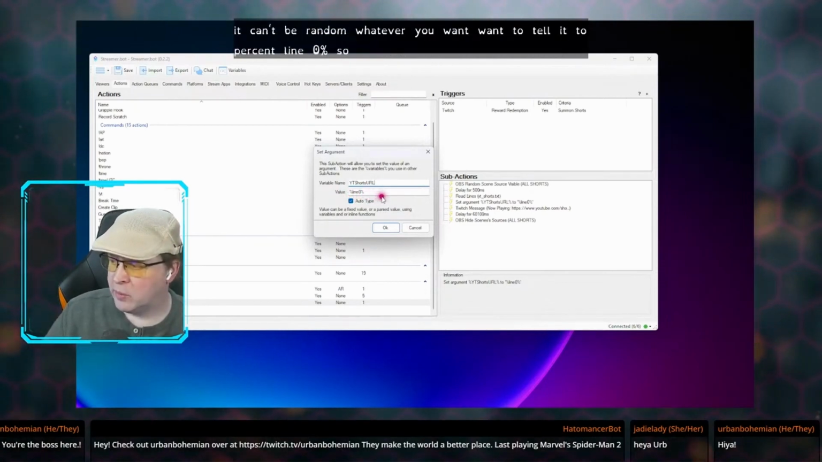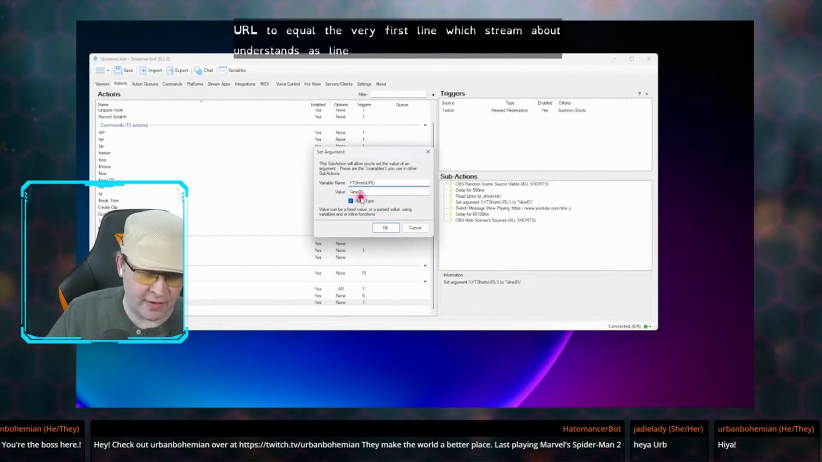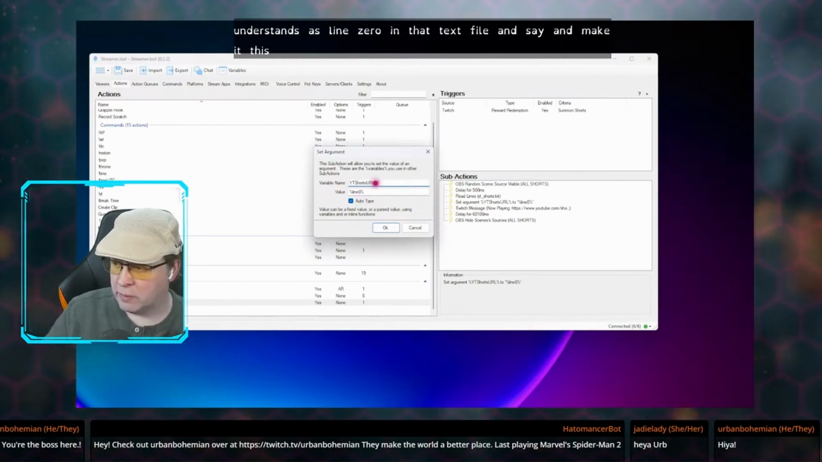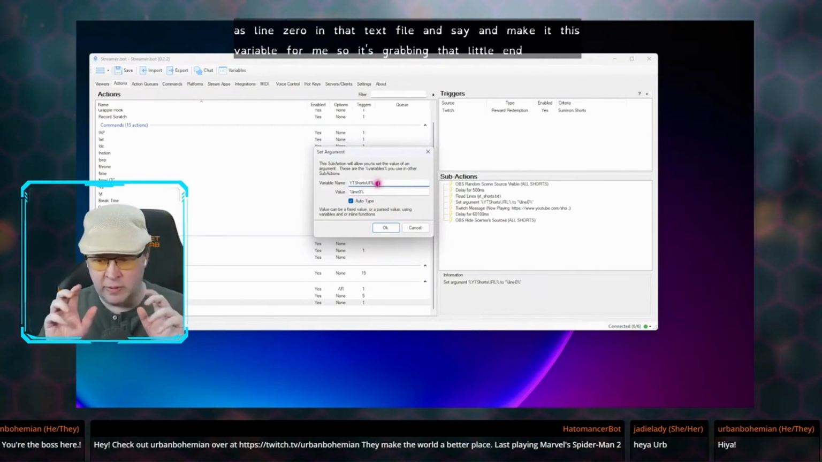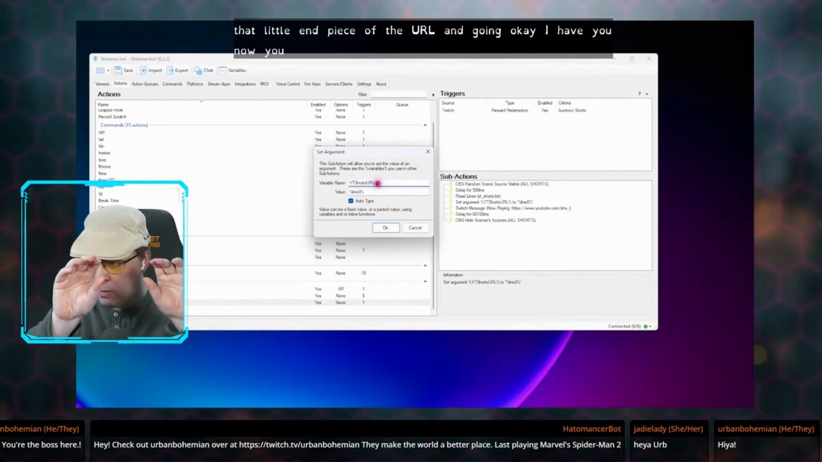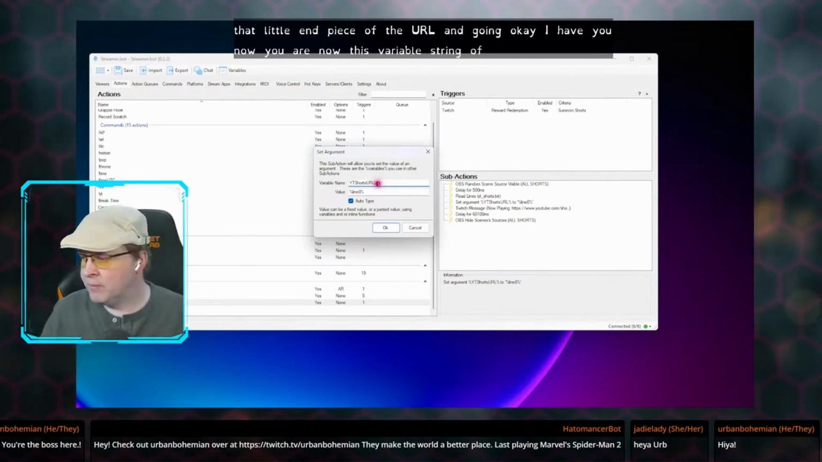So basically what you're saying is, I need YT Shorts URL to equal the very first line, which Streamer.Bot understands as line 0 in that text file, and make it this variable for me. So it's grabbing that little end piece of the URL and going, okay, I have you now. You are now this variable string of numbers and letters.